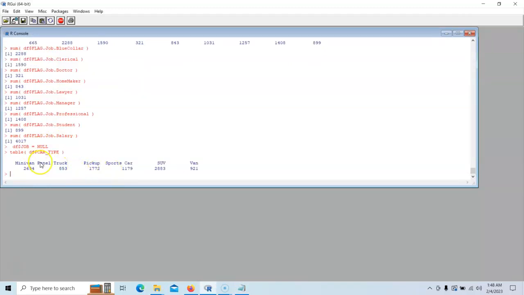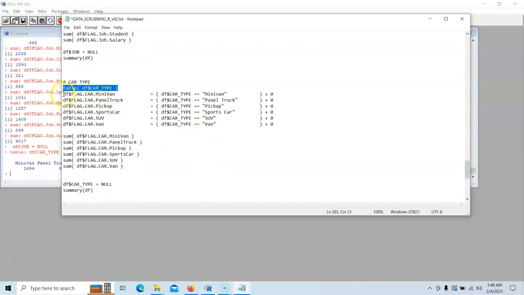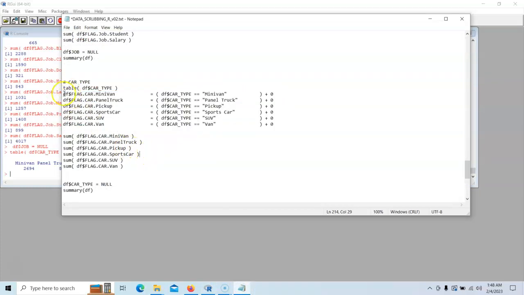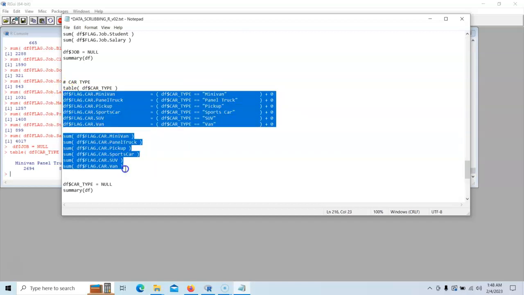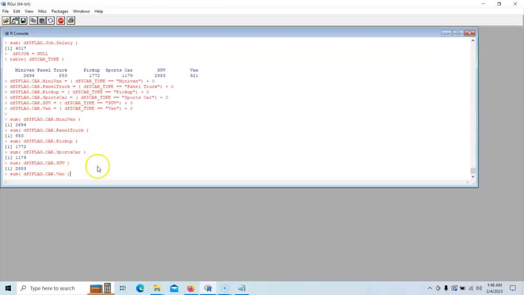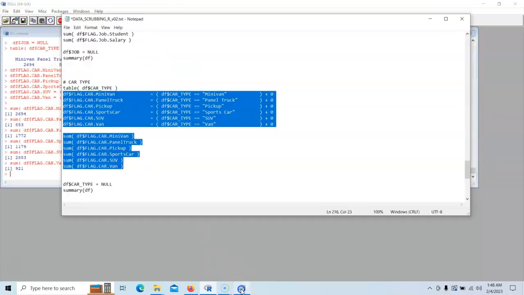Could be a minivan, a panel truck, a pickup, a sports car, an SUV, or a van. So we're going to do just the same as we've done before. Is it a minivan? Is it a panel truck? Then we're going to add them all up. So you can see minivan 2694, 853 for the panel truck. You get the gist. Okay.